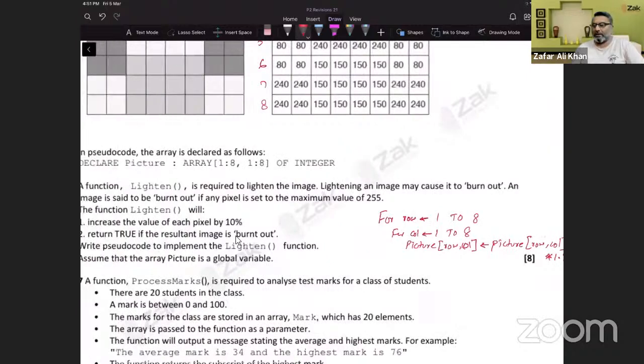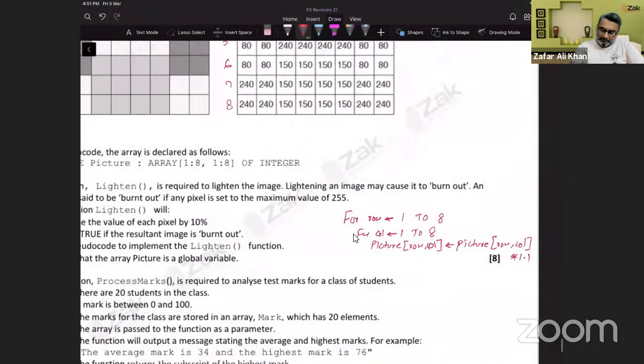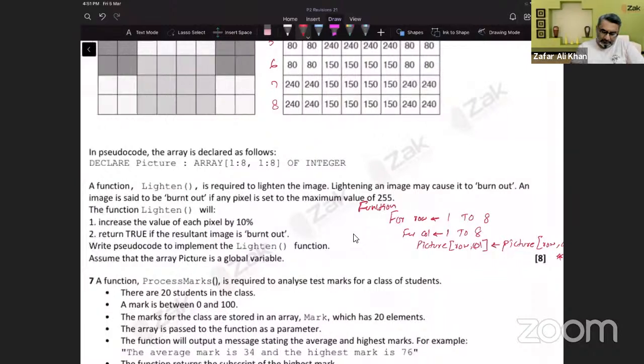Now, increase the value of each pixel by 10%, and return true if the resulting image is burned out. So this is basically a function. The name of the function is lighten. And it returns what? Boolean.